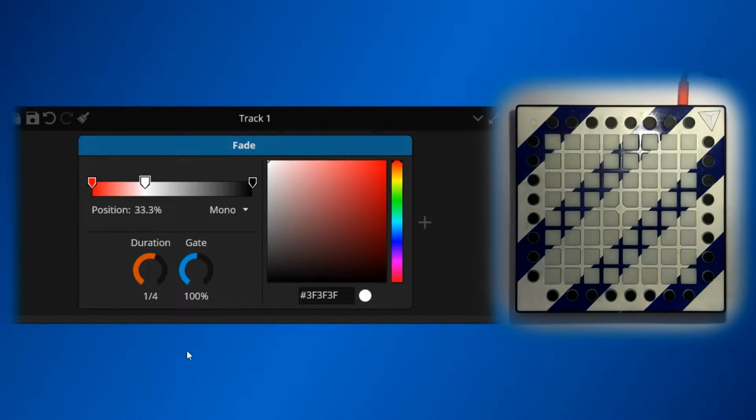The duration and gate dials control how long the gradient should be generated for. The duration is expressed in musical subdivisions, but can be switched to a millisecond value by right-clicking its dial. The gate functions as a simple multiplier for the duration.